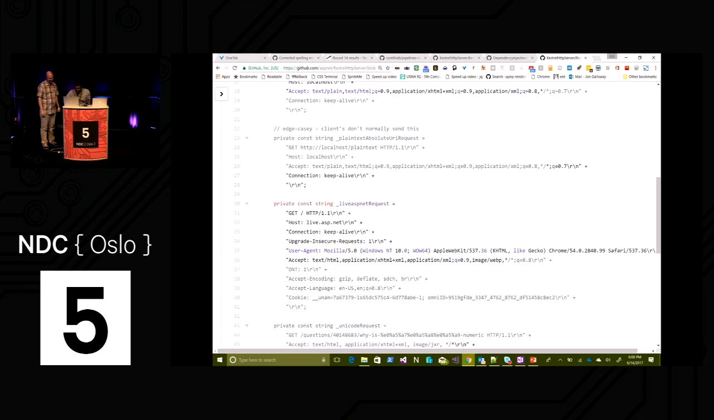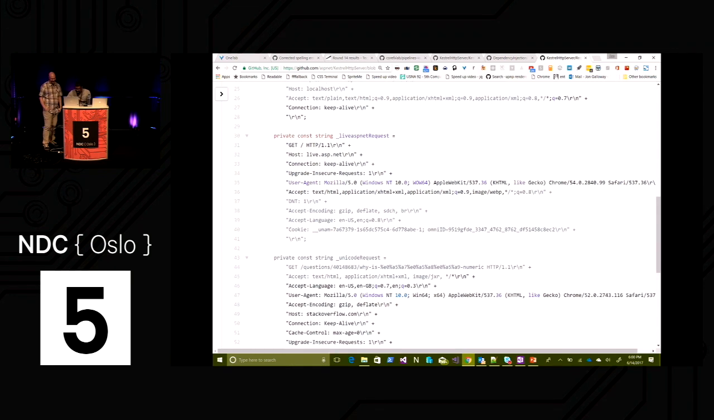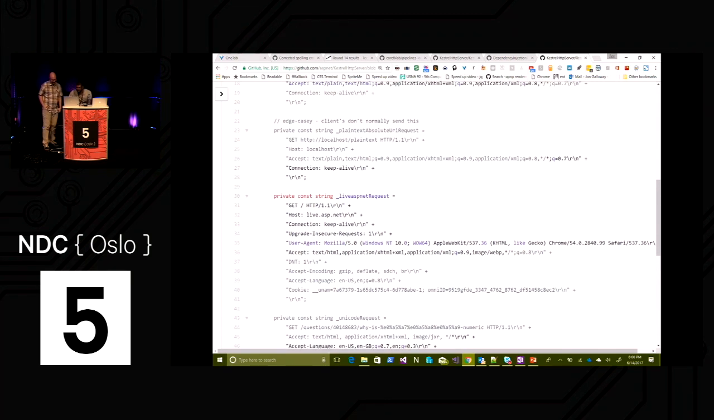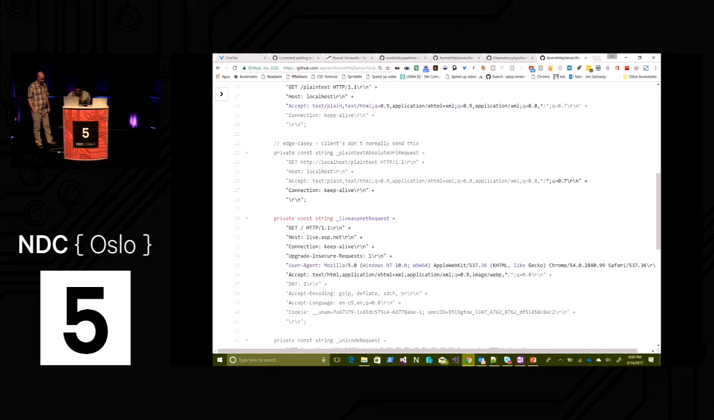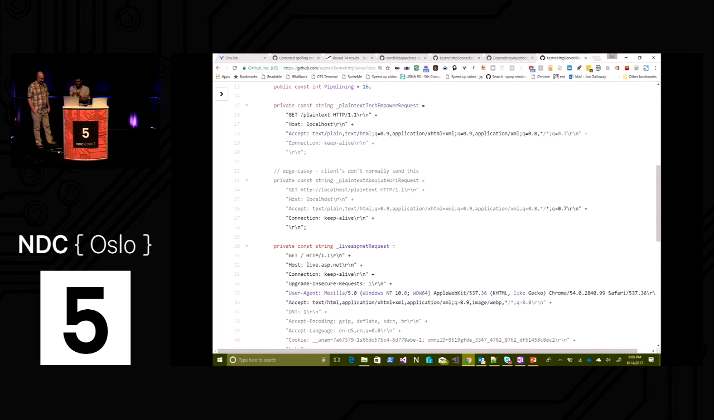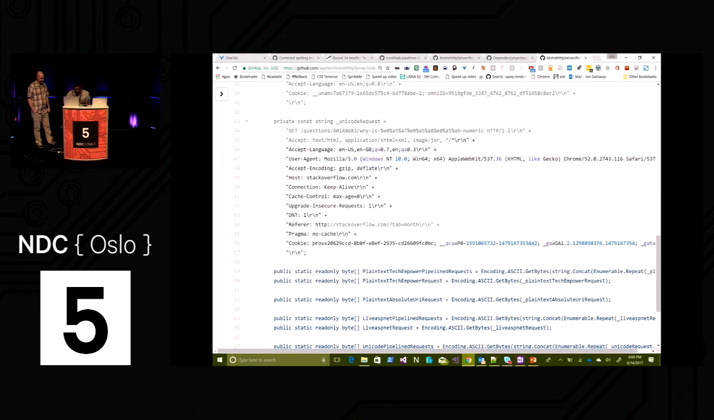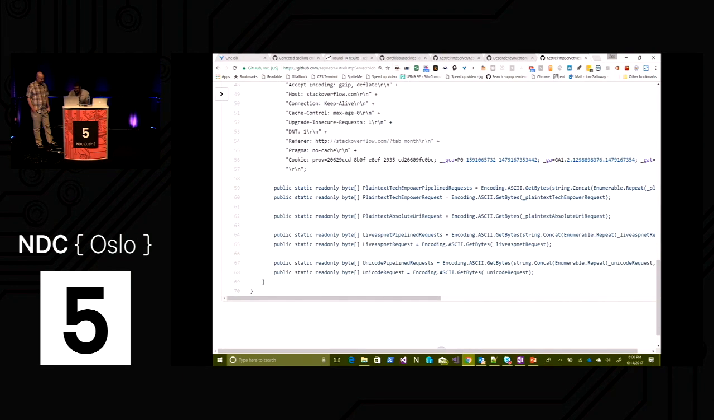We have live ASP.NET, a real site. We have plain text, fake. We have plain text pipeline, which is 16 requests all in one buffer, and a Unicode request to test some worst case scenarios.